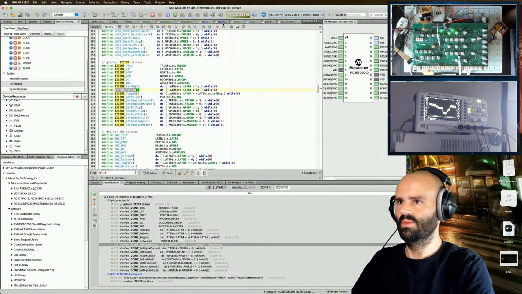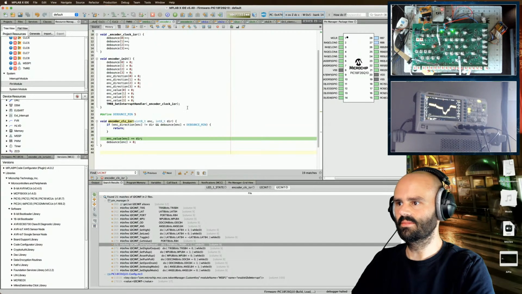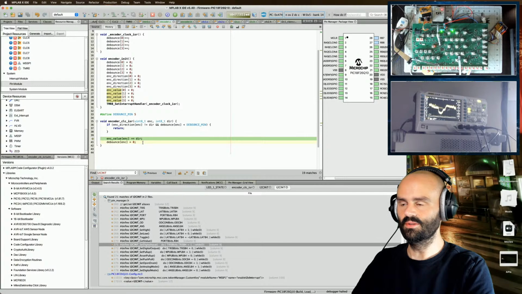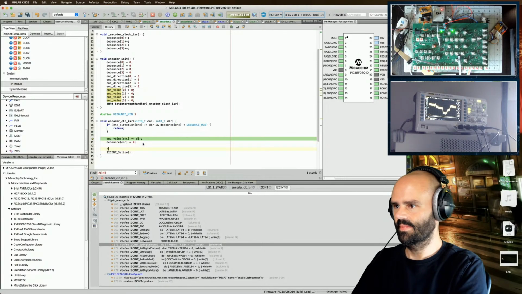And so we would do that in the encoder code here, right? When we change our value and we reset our debounce, we should also pull the interrupt low. Let's say pull interrupt.